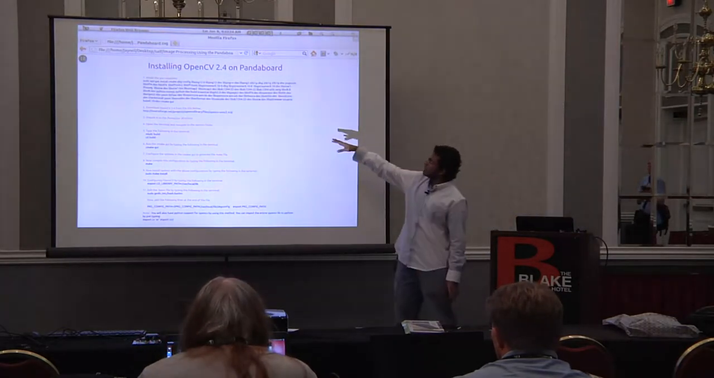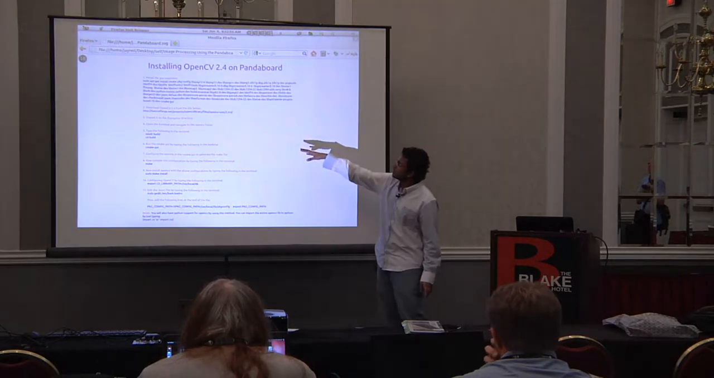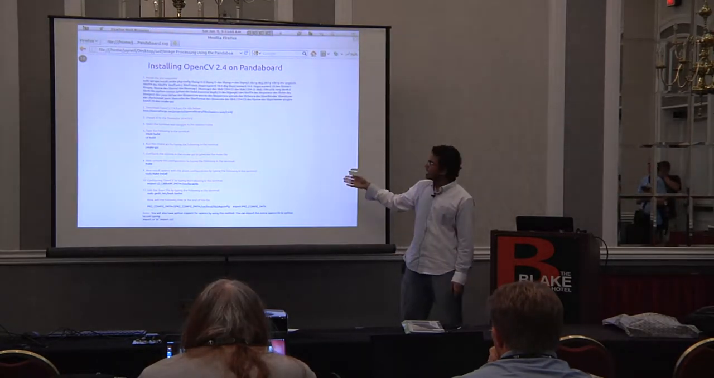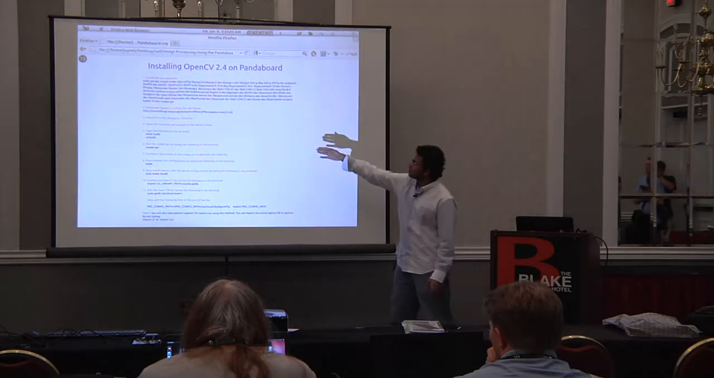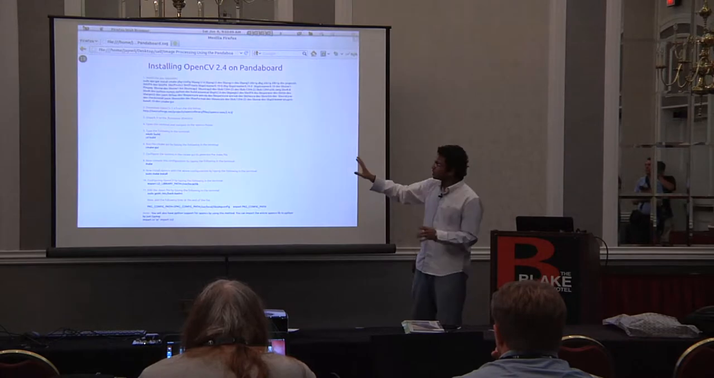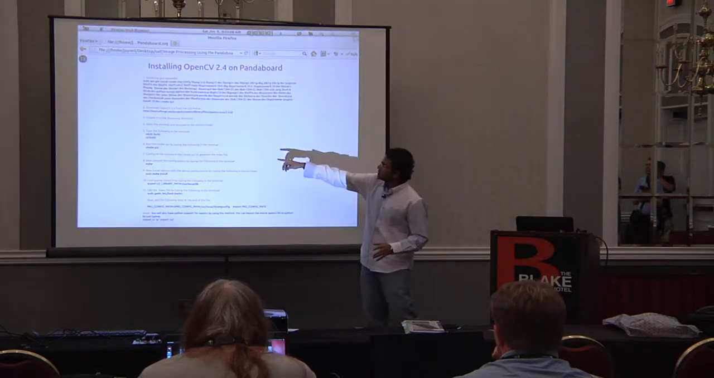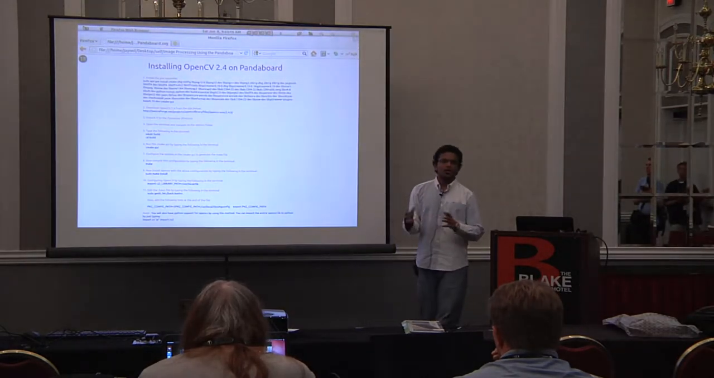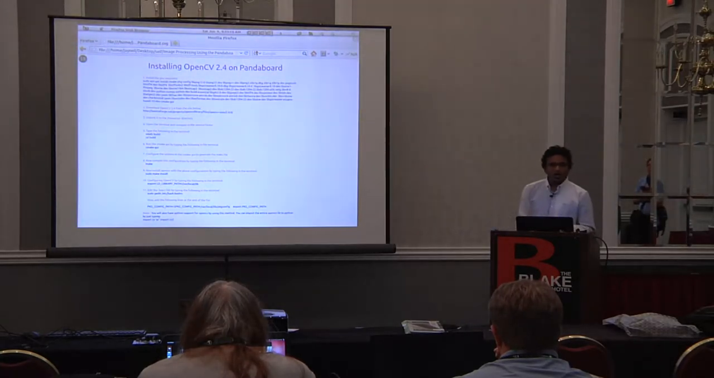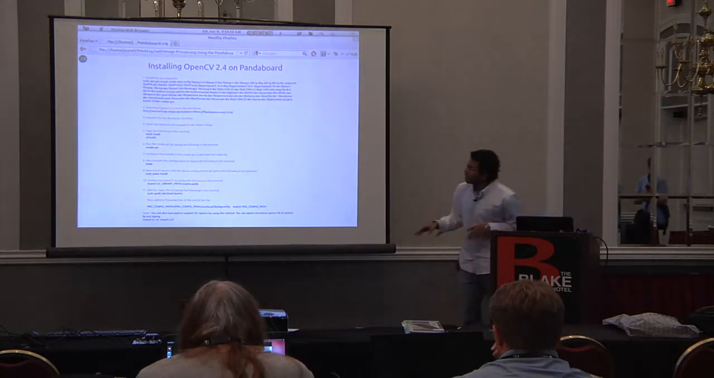Once you've downloaded that, you need to extract it to your home directory. Then using your terminal, you navigate to the directory. All you need to do is make another directory called build, in which you'll be doing all this. And then just type cmake-gui. This will open up a graphical interface where you can select the components which you want to be installed along with OpenCV. And after that, all you do is make.